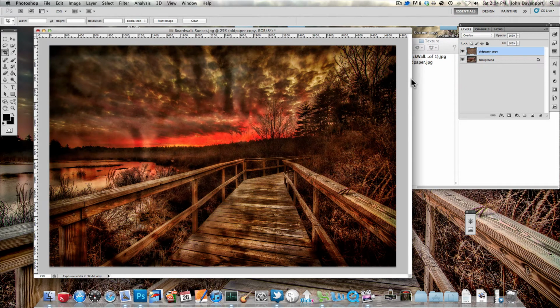So it really is a lot of fun. You can create a lot of interesting things that you might not actually know that you can create from just something simple like a photo of a brick wall and some piece of old paper from the internet. It really doesn't take very much to create these images.